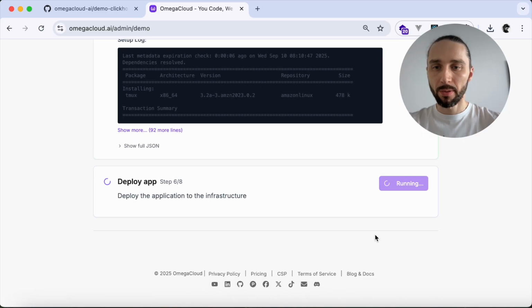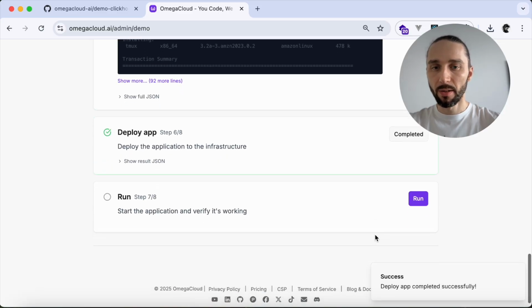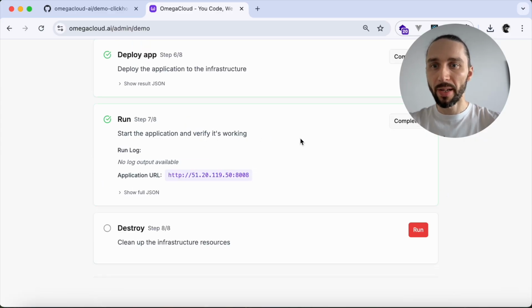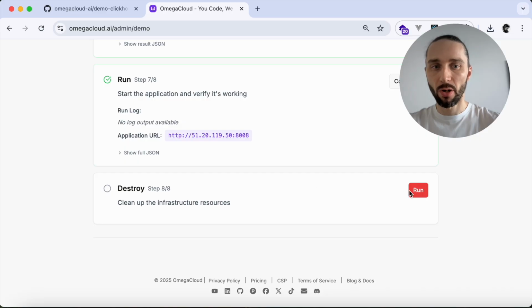We deploy our app, and the code is uploaded to the application instance, and the dependencies like drivers, libraries, and so on are installed on the application server. That's done, and the next step is just running. Okay, the application ran successfully, and OmegaCloud provides us the IP address to use the application in our use cases. So in the end, we can destroy our app and clean up the infrastructure.